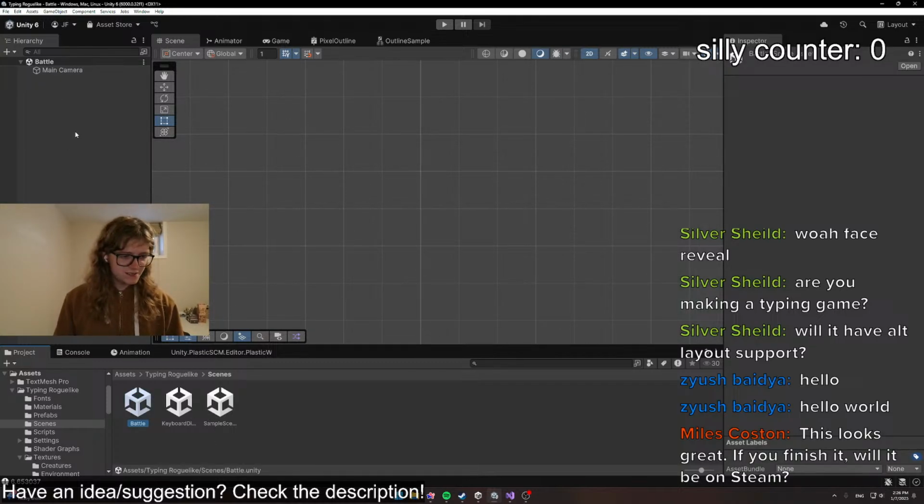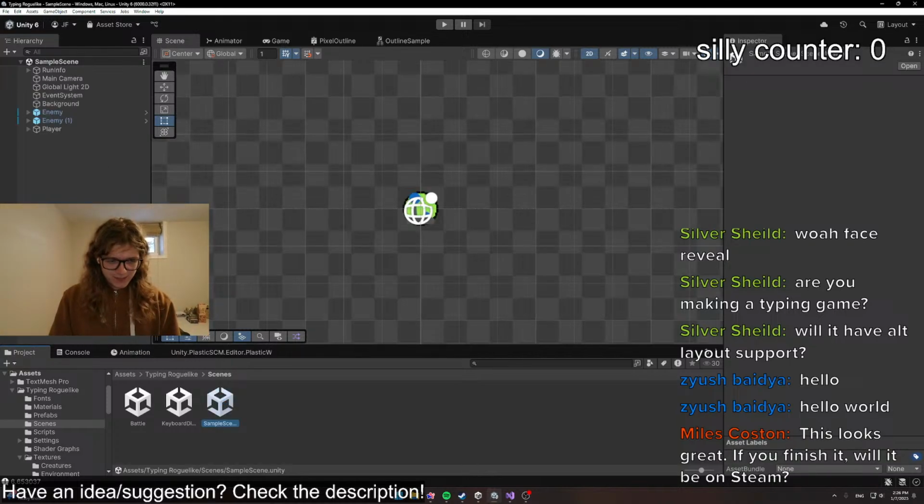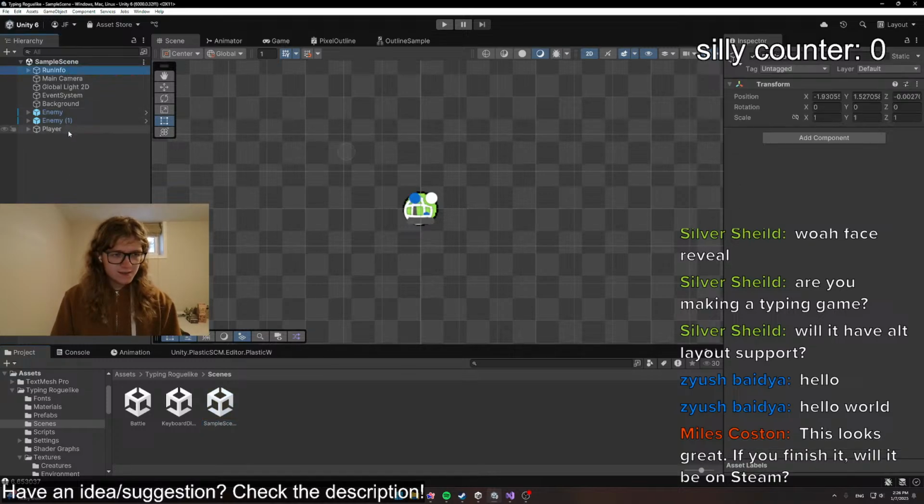But I figure first I should at least make 2 different level types. So I want to make a battle scene, and then I want to make a shop scene. And the shop scene is probably going to take up the most part of this stream, I feel like, because I essentially already have a battle scene. Just like in here.